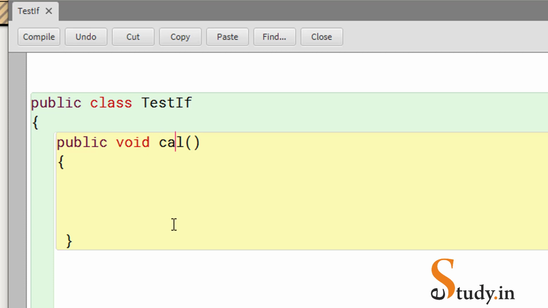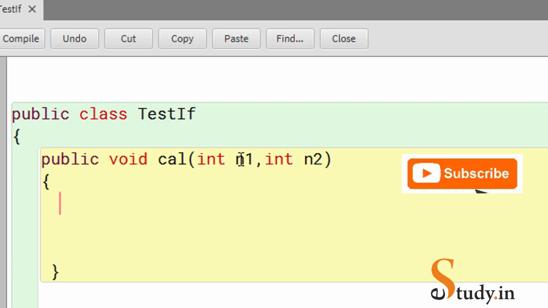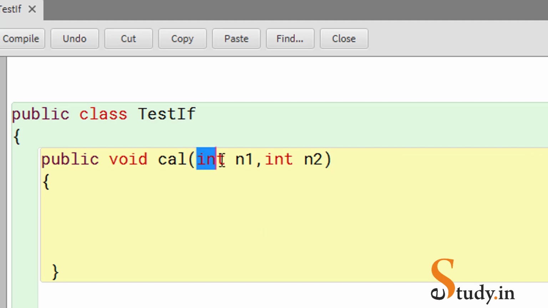So how to pass the variables as parameters? Within the round parentheses of this method, you will write int. You can take any name, any identifier. So I'm taking n1, comma int n2. So if you see, we have passed two parameters here. These n1 and n2 are called parameters here, and you have to write the data type of each parameter. That means you're saying here that the data type of n1 is int and the data type of n2 is also int, and both are separated by a comma. So this is how we will write.